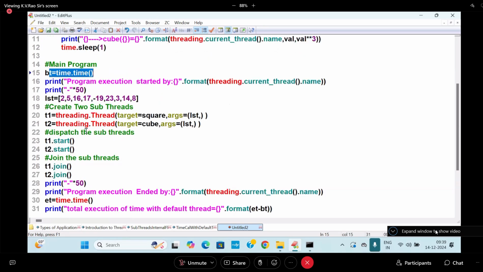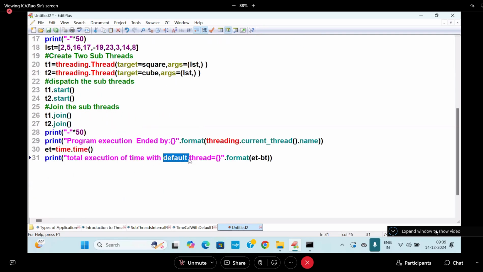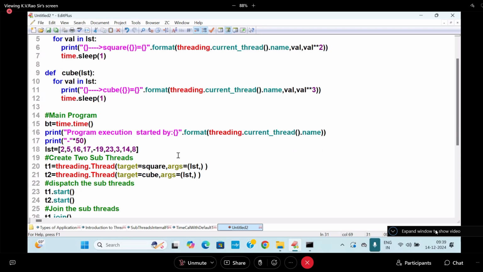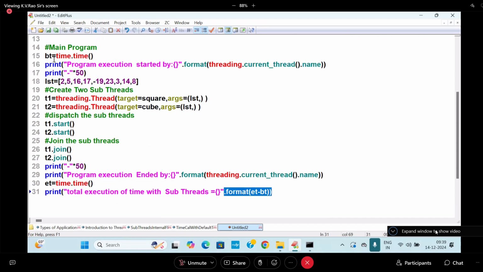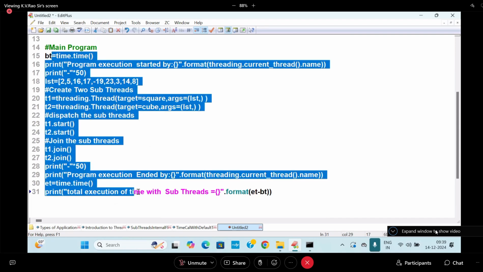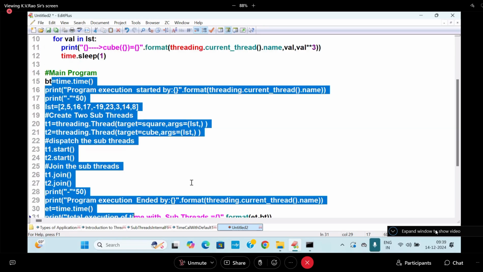Same as before, the starting time is recorded and the ending time is also recorded. The total execution time by subthreads is the end time minus the beginning time. Are you able to follow now? Try to execute this entire thing and see the time. It is longer in coding compared to our previous one, but threads are very fast in execution.